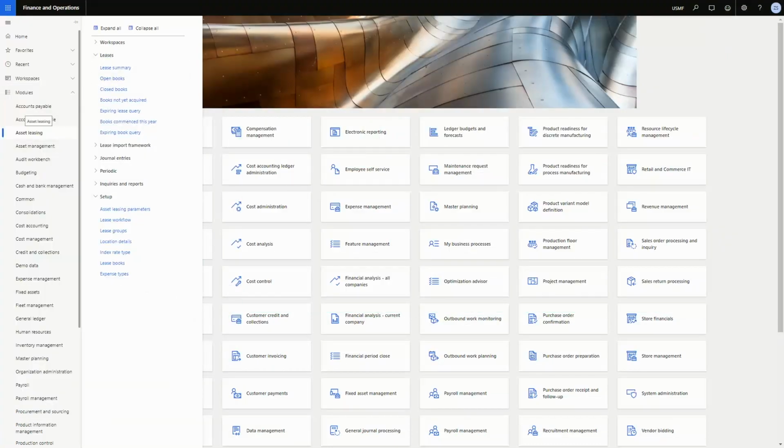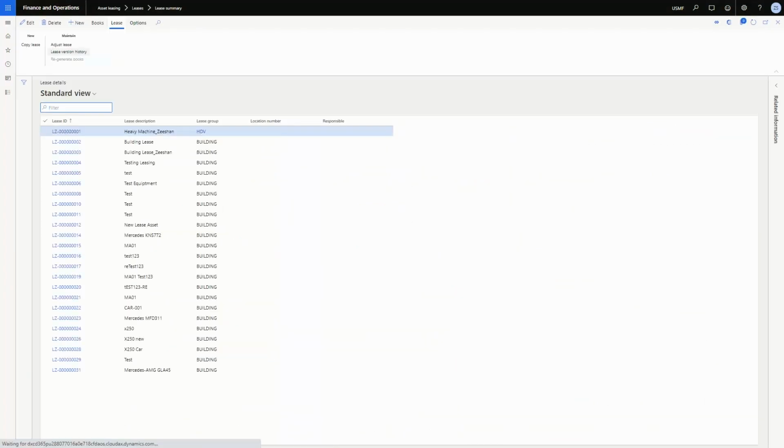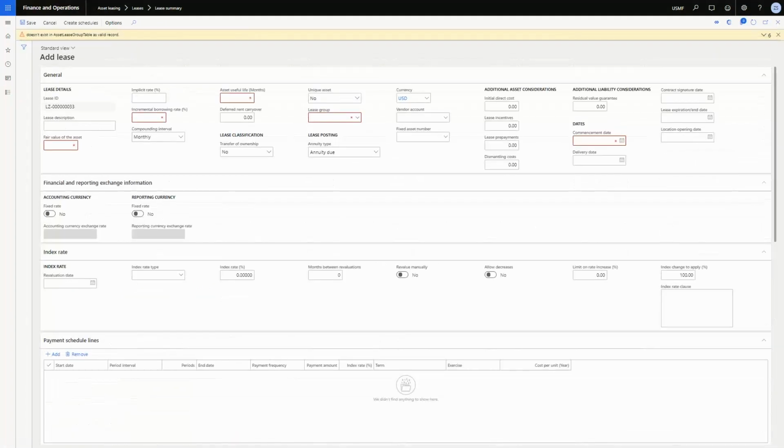So what I'll do is go back to asset leasing. I'll click on lease summary. I'll click new. I'll put the name of the lease agreement, and the fair value of the asset would be 56,905.48, and here I'm going to put the discount rate as 7.69%, and the compound interval would be monthly.